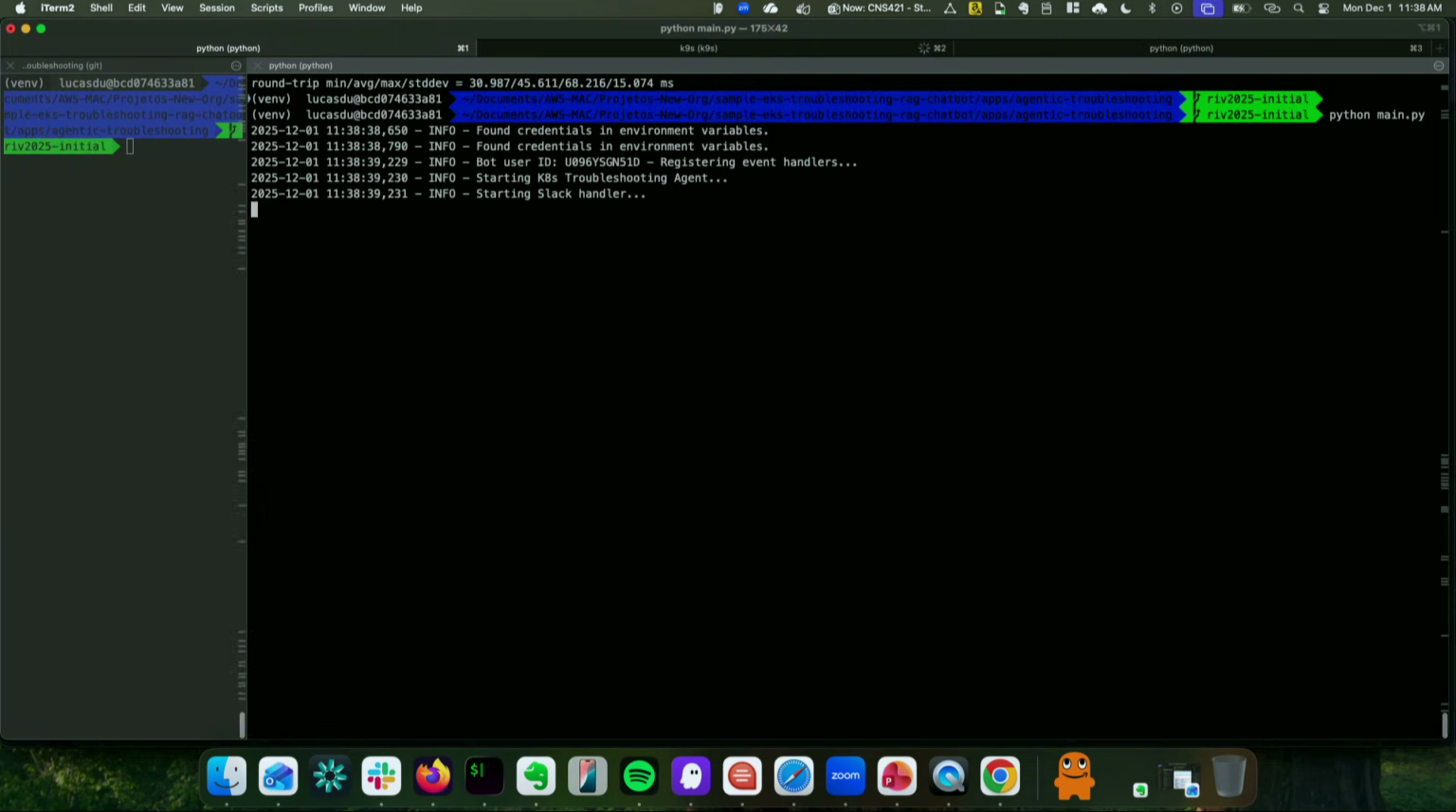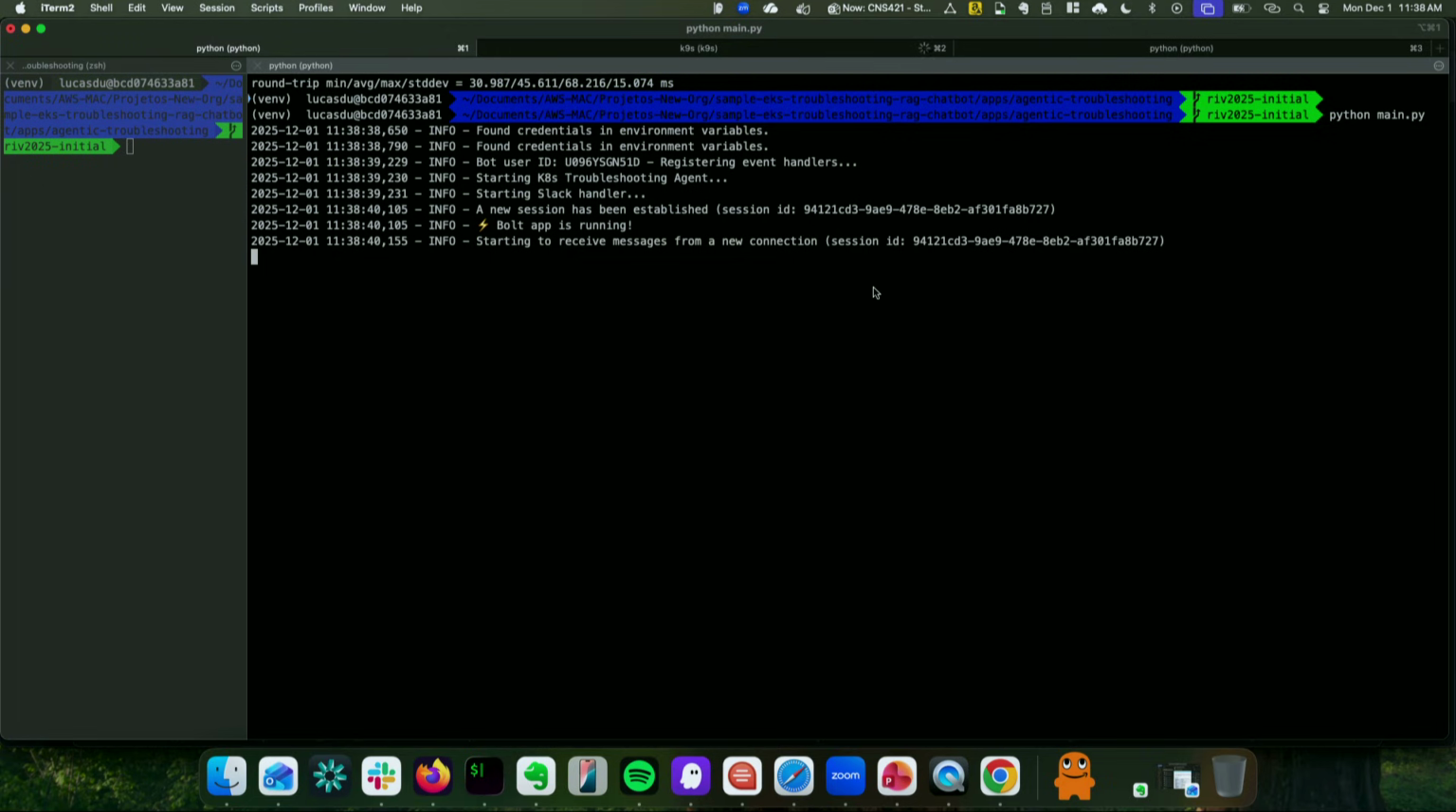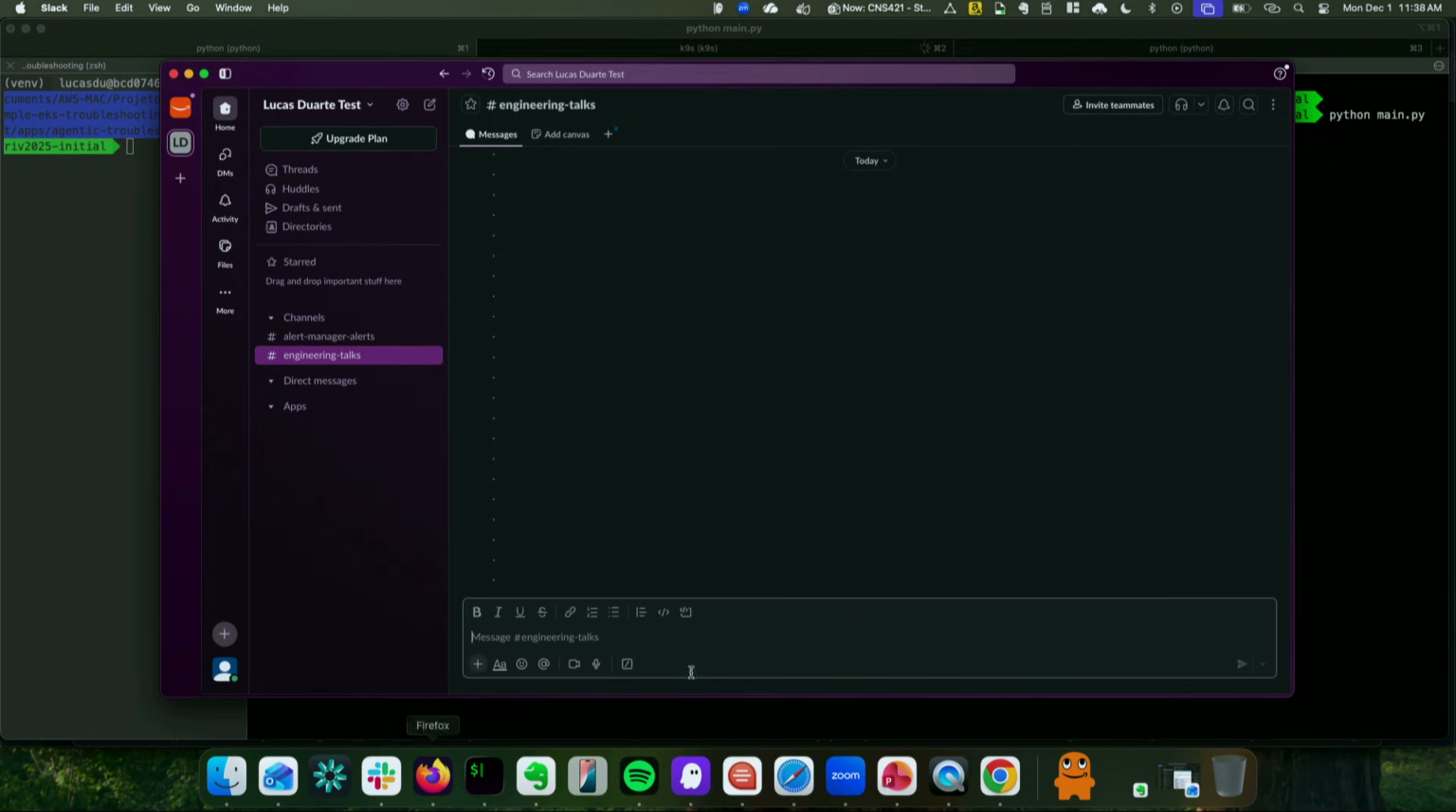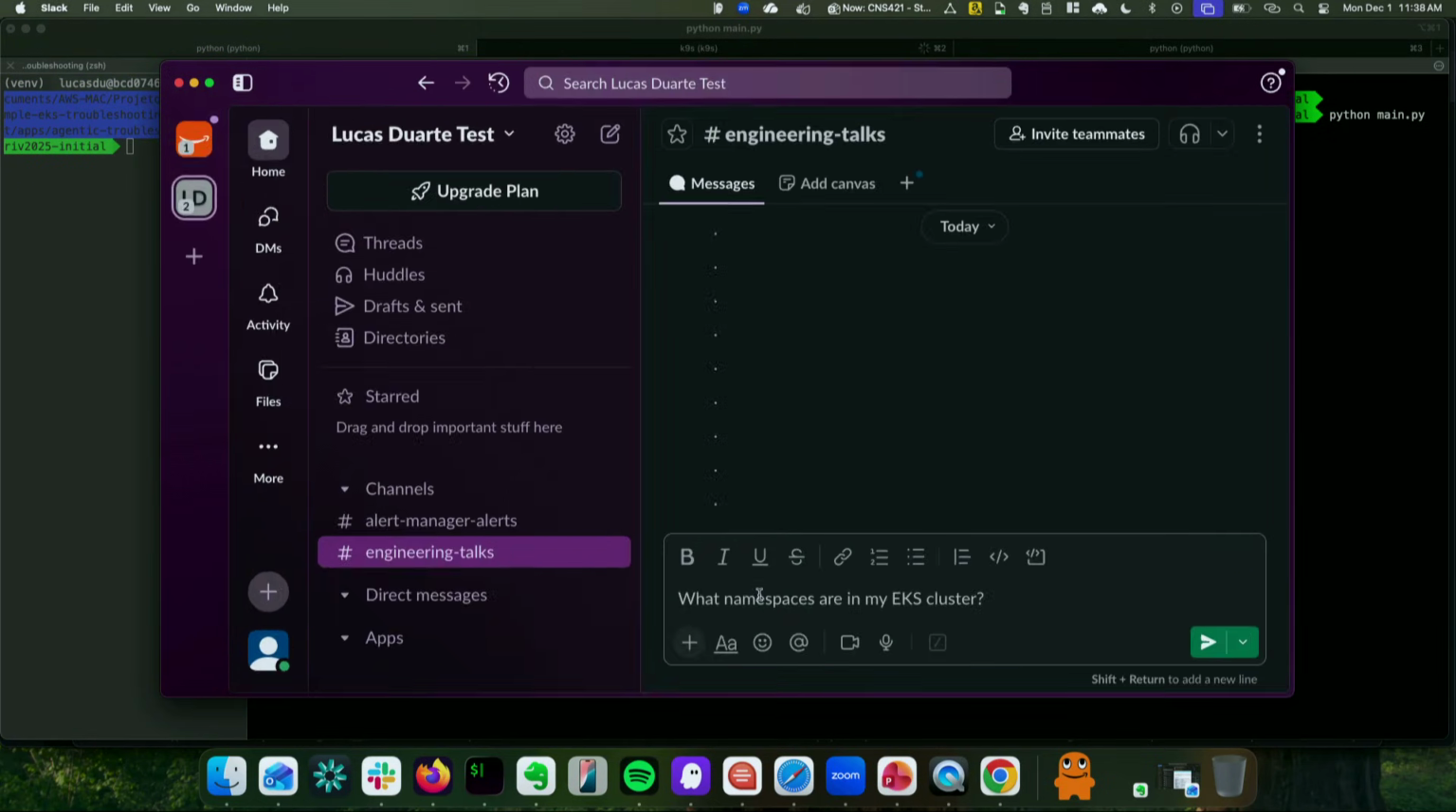So the only tools that it has access to are describe pods and get pods. What Sai is going to do now is send a question to the agent requesting information that we know the agent doesn't have the capabilities for. But it's going to try its best to respond in the best way possible. I'm going to ask it what namespaces are in my EKS cluster.